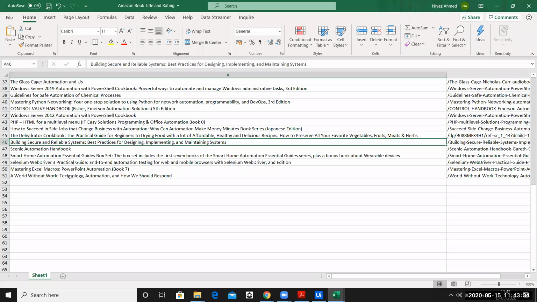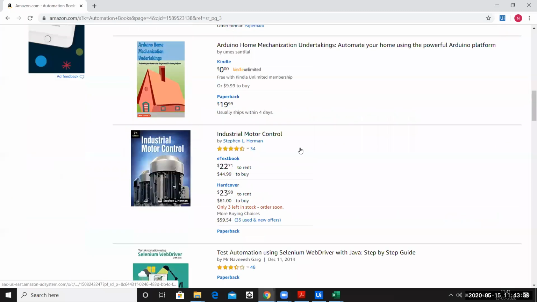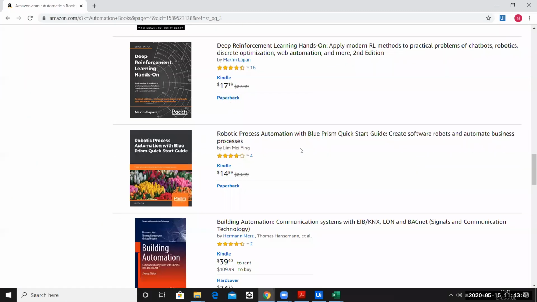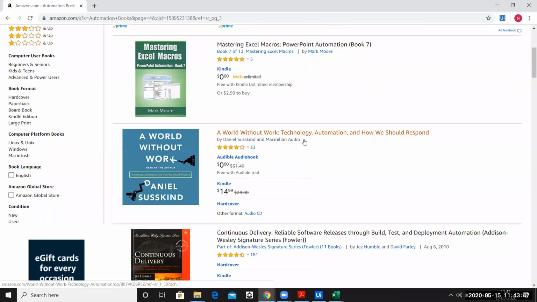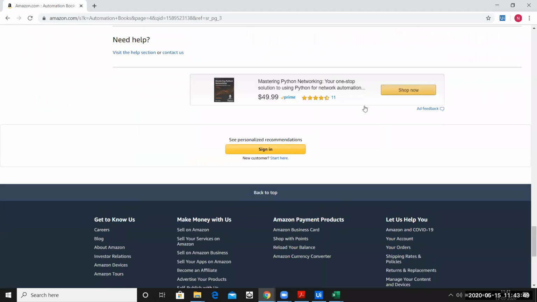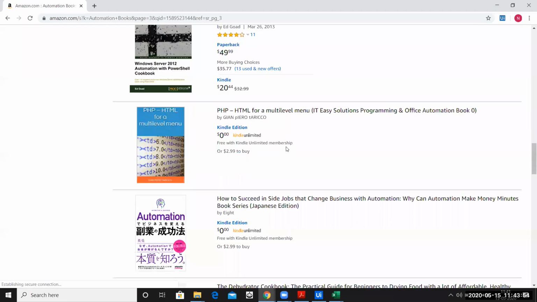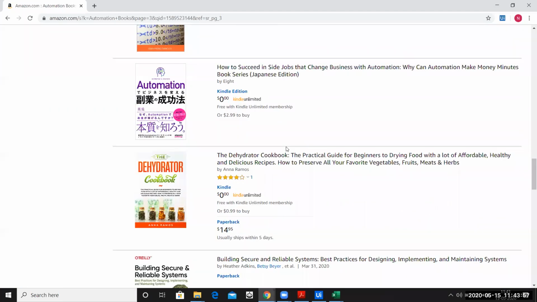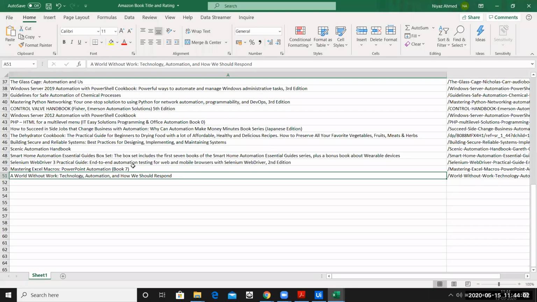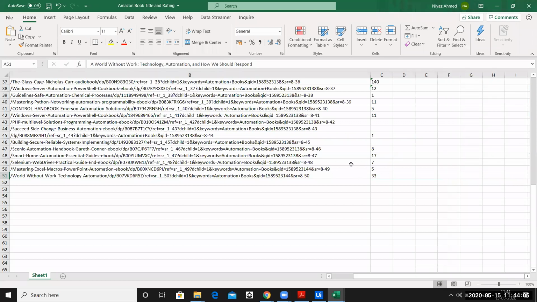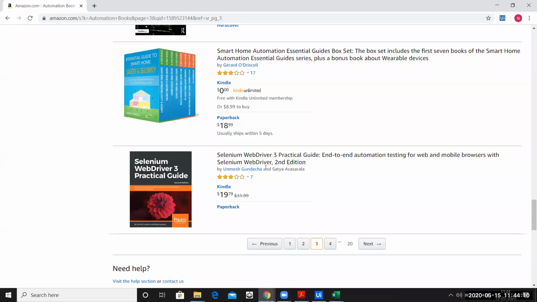Okay. The last book is A World Without Work. So this is the 50th record. That means it will be present in the previous page. Okay, let's go and check that. Okay, so what was that book name? I forgot that book name. Okay. Building Secure and Reliable System.